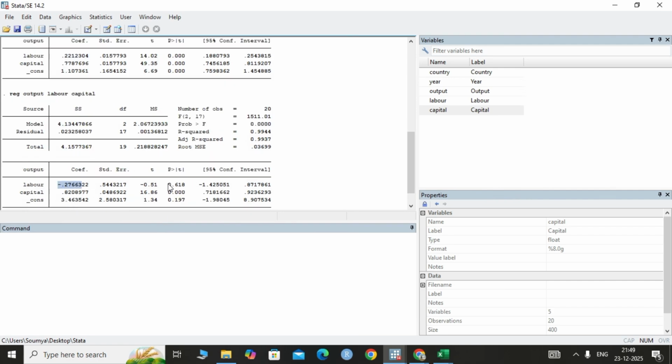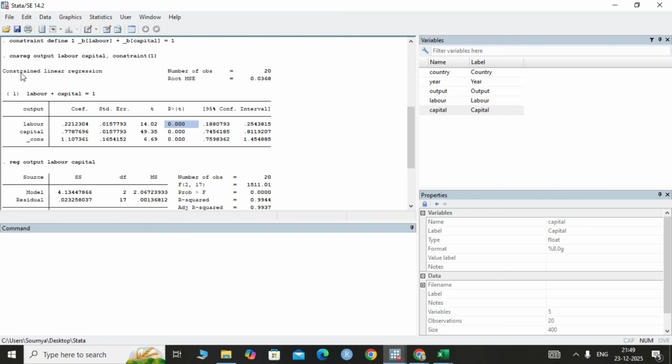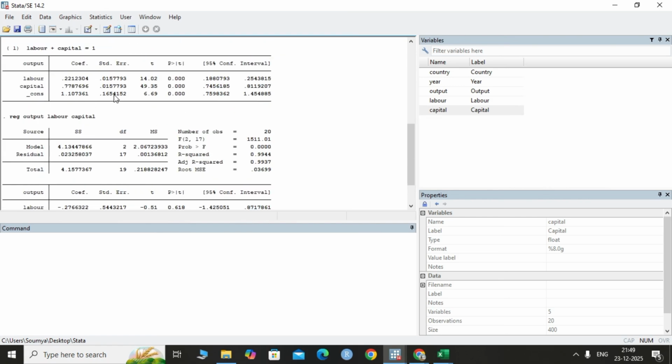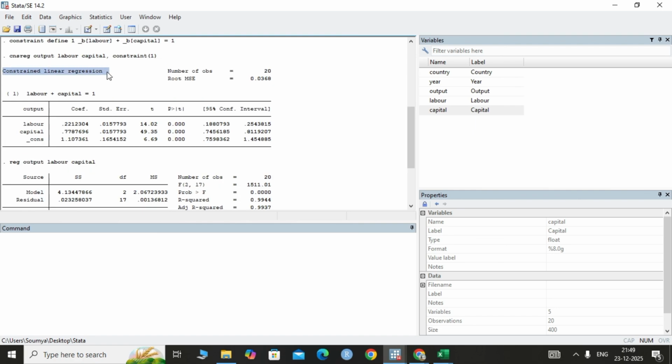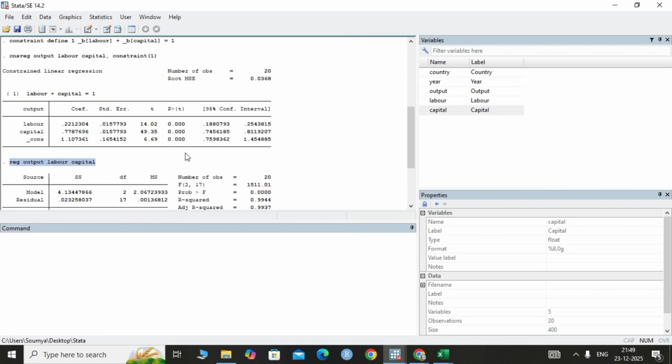The coefficient of labor becomes statistically insignificant while capital remains highly significant. This does not contradict the constrained model. It simply means that when data is allowed full flexibility, labor's independent contribution is weaker once capital is included. This often happens due to multicollinearity or small sample size.